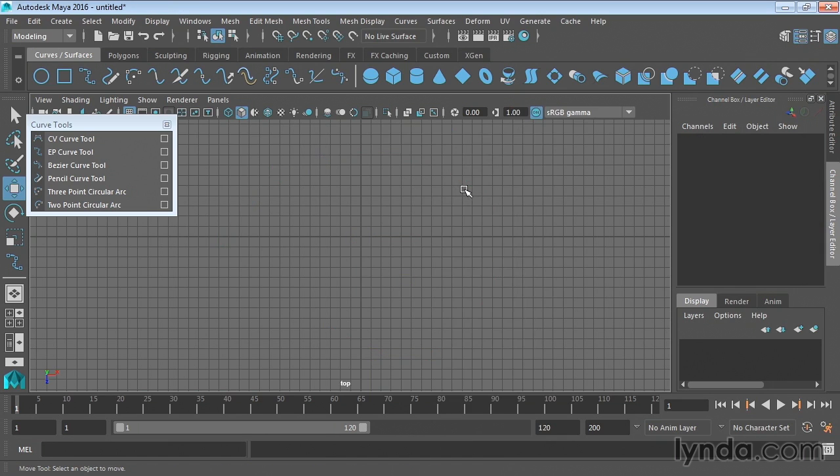Now the next one is actually very different, and that's the Bezier curve tool. Now if you've used Illustrator or any 2D drawing package, you'll probably be somewhat familiar with these. What we do is we left-click and drag to create a curve, or just click to create a corner. So I'm going to go ahead and left-click and drag, and that drags out a Bezier handle. Left-click and drag again, create another handle.